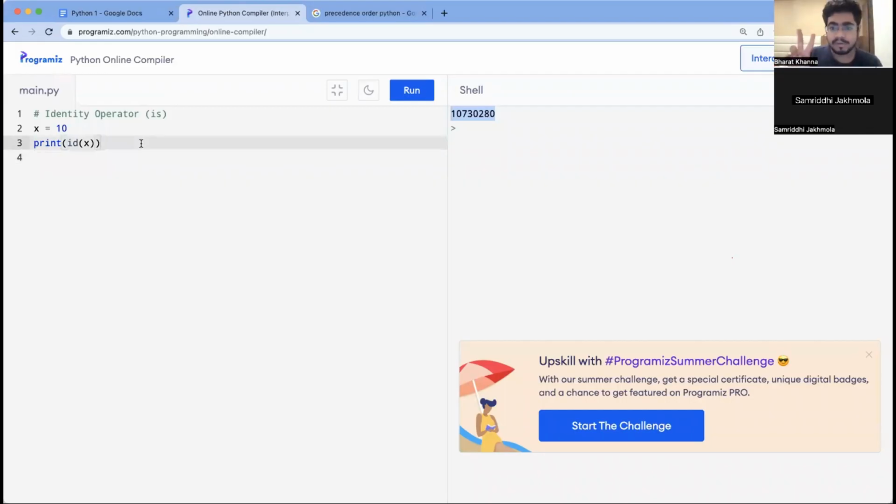So there are two types of variables in Python, mutable and immutable. How many of you are aware of these terms? Mutable, immutable? Yes, no.